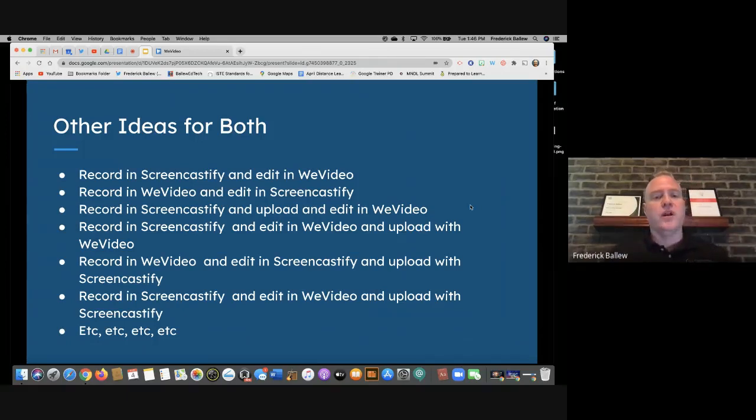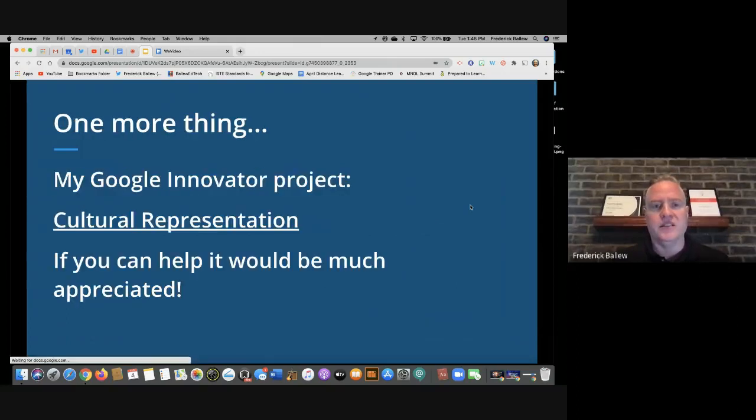You can record in Screencastify, which is usually how I do it, because it's just really quick. Like I want to do a quick demo to camera, bada boom, bada bing, then edit it in WeVideo, or you can record. You see all the permutations there. It's just a factorial set. But the idea here is you can do all the things and combine them in various ways.